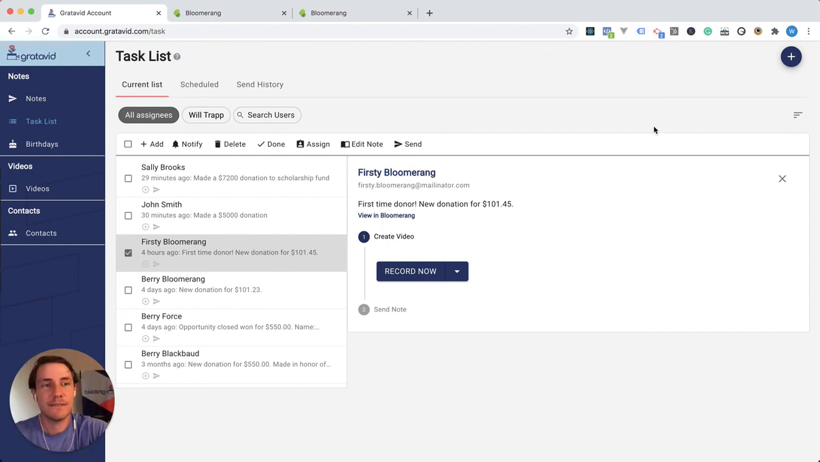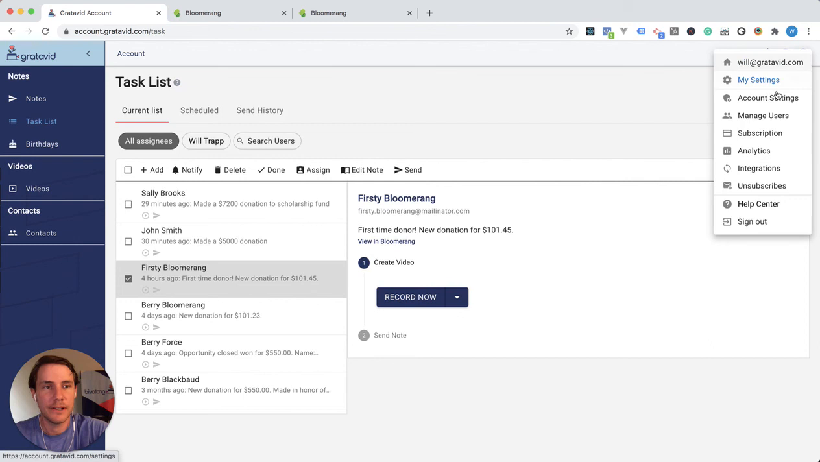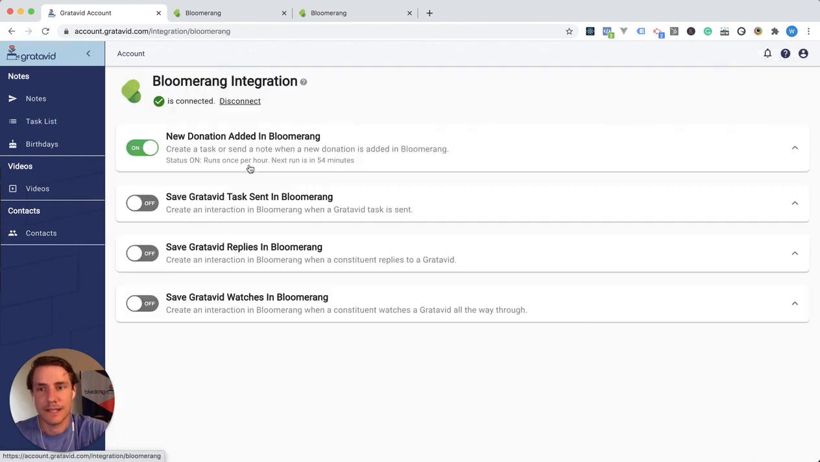And then there's even ways, highly recommend, you can turn on integrations, which will save data back into Bloomerang for you, but we're going to cover those in the next video.